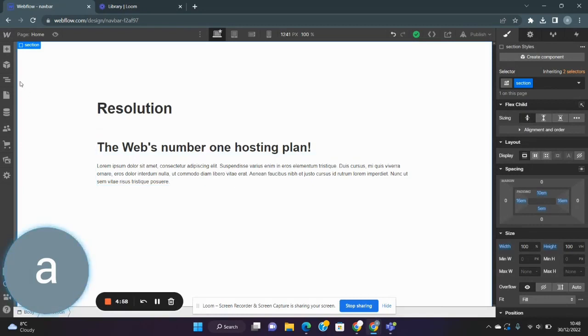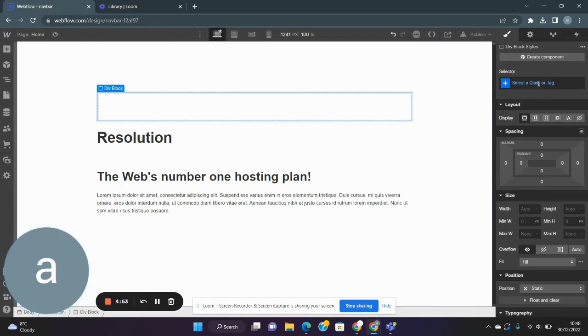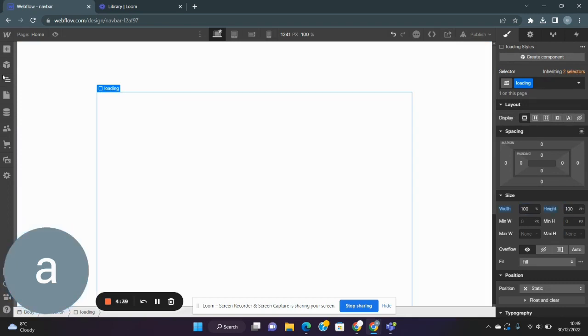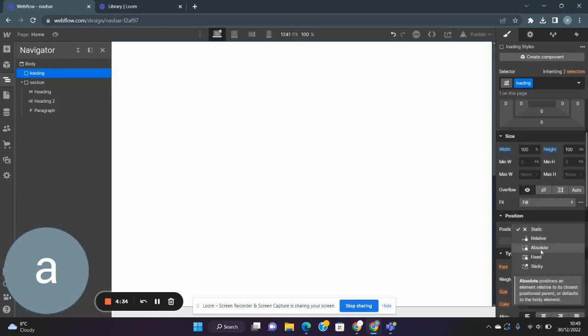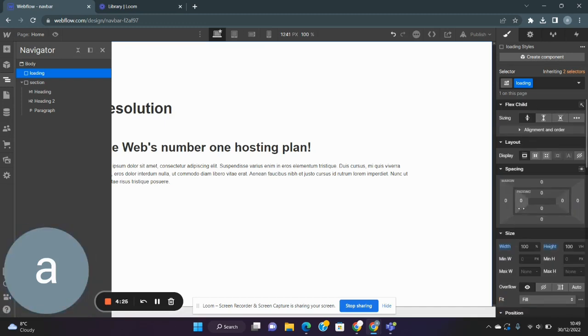So first of all, we have our page, and the first thing that we want to do is add in a div block, and we're going to give this a class of load or preload or anything you want to name. I'm going to name it loading. Then it's going to have a width of 100%, height of 100 vh. Let me put this out of the section, and then position absolute over everything, so full, and then give it a crazy high Z index so that it's over everything on your page.